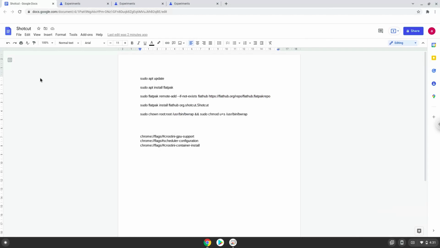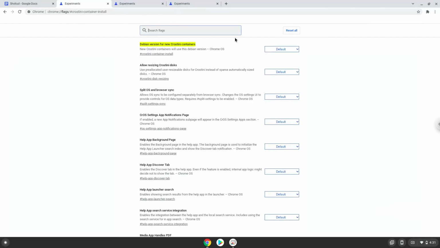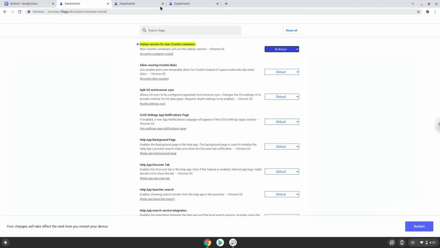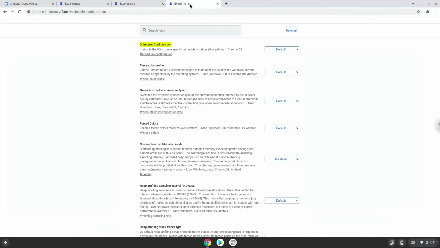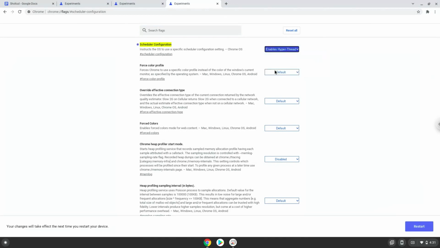Firstly, we will change three settings on our Chromebook to install a newer version of Linux and to improve the performance of the game. To do this, we will go to these pages and enable the changes. The links are in the video description. Choose Bullseye. Now we will reboot our Chromebook.